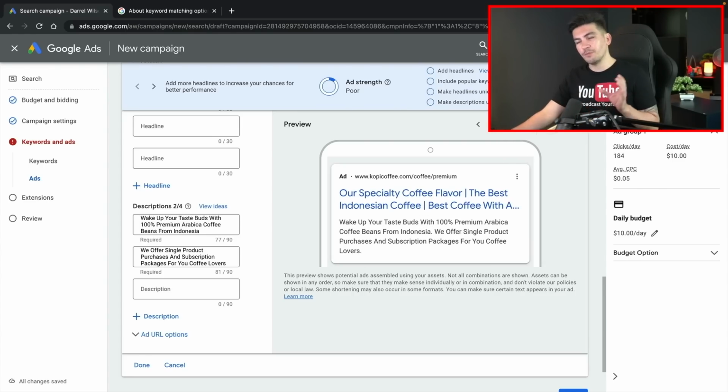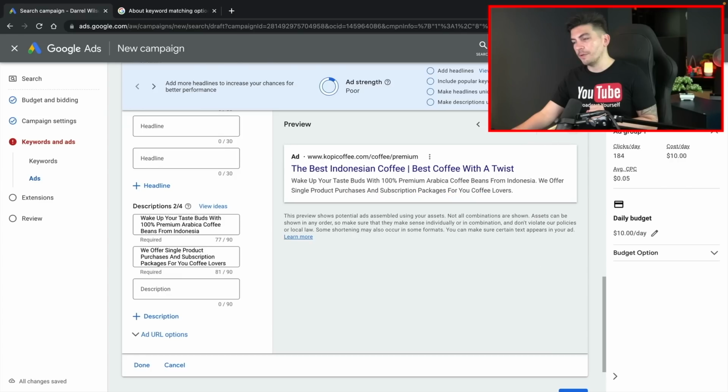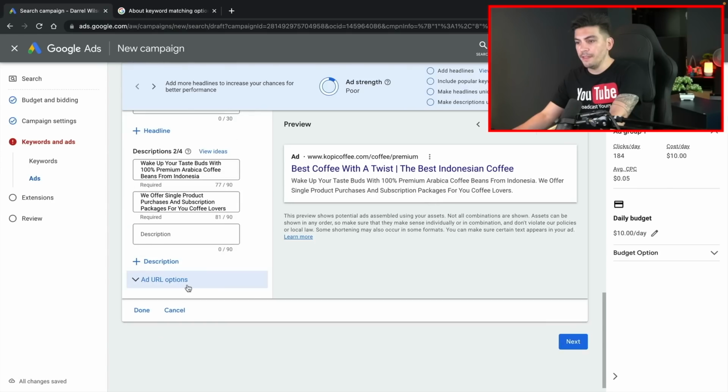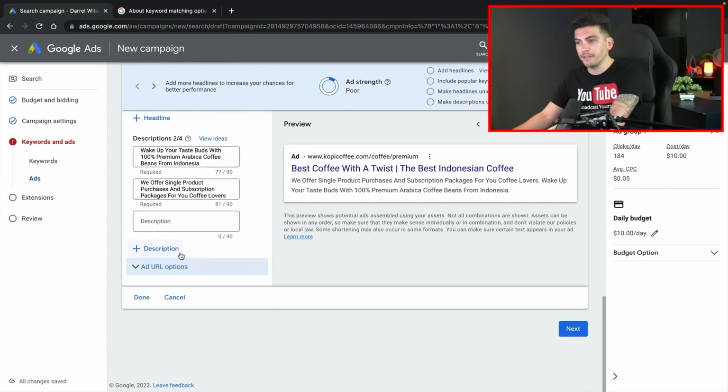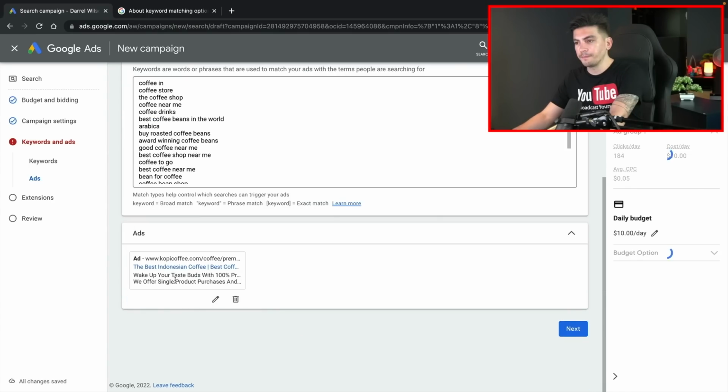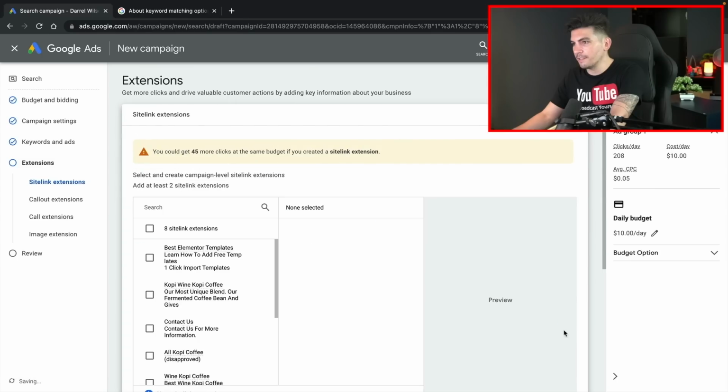Now this is the actual mobile view, and then also here we have the desktop view. So for example, this is exactly how the ad will look like on a computer, right? And then the URL options, we're not going to select, and then we'll click on done. And here is our ad. So congratulations. We'll go ahead and click on next.